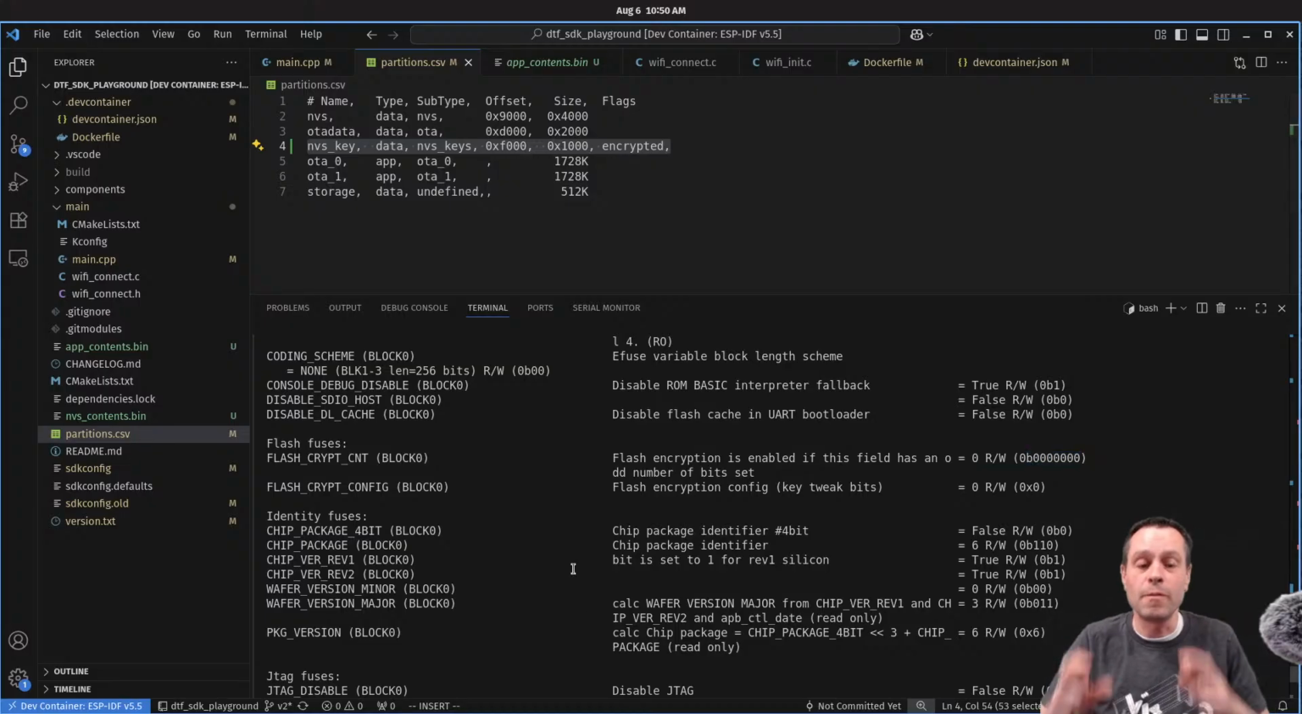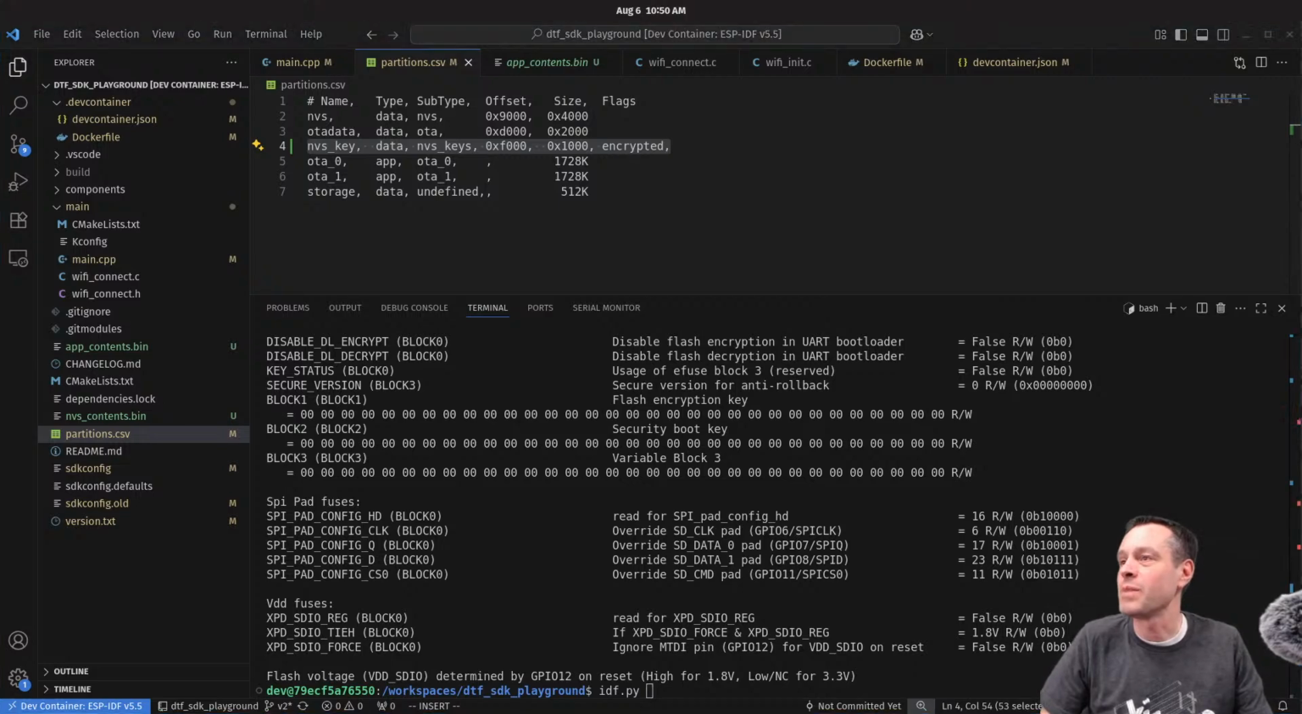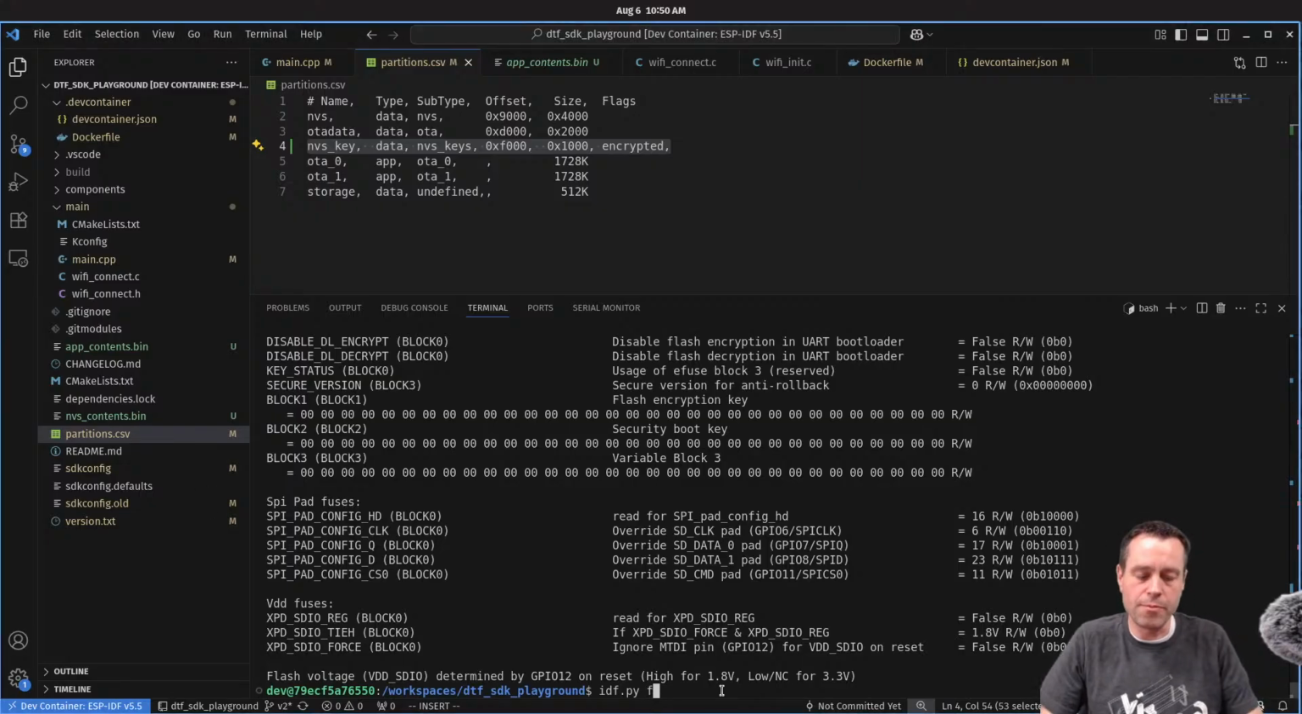So fingers crossed here. Now that we've done all of that, let me just really quick hit the docs, make sure I haven't missed anything. I don't think so. We're going to do an idf.py flash monitor.